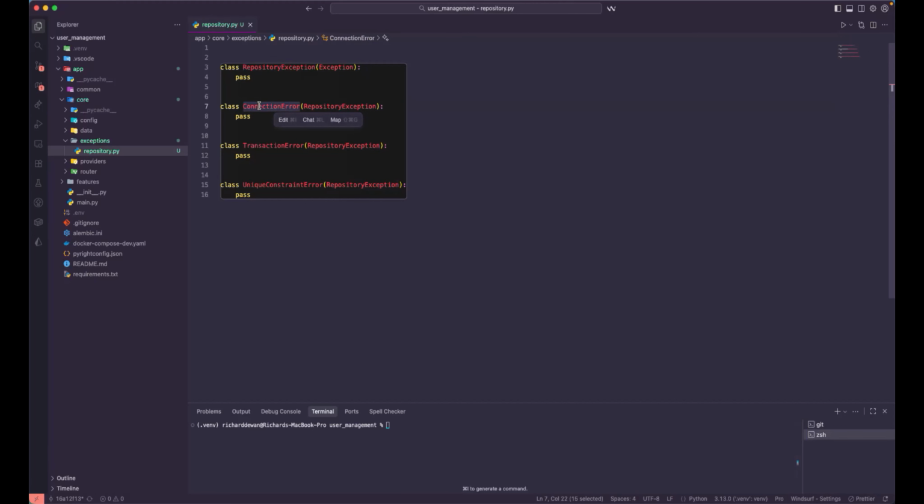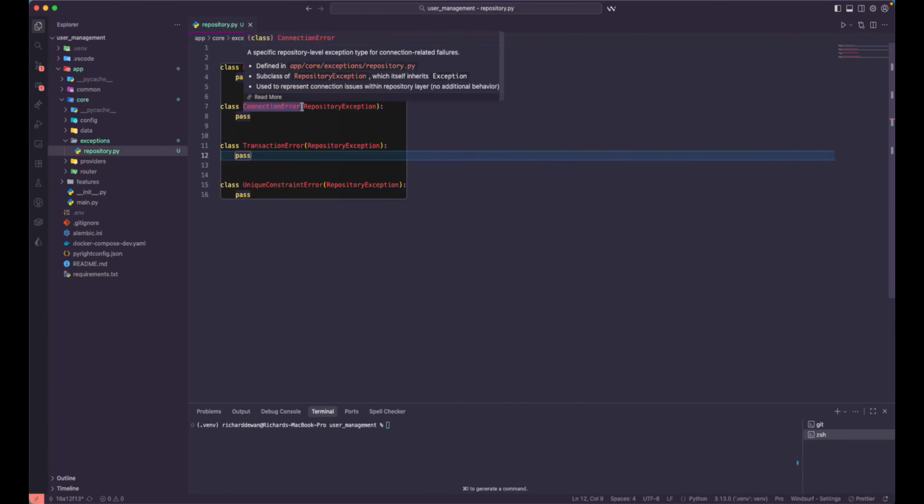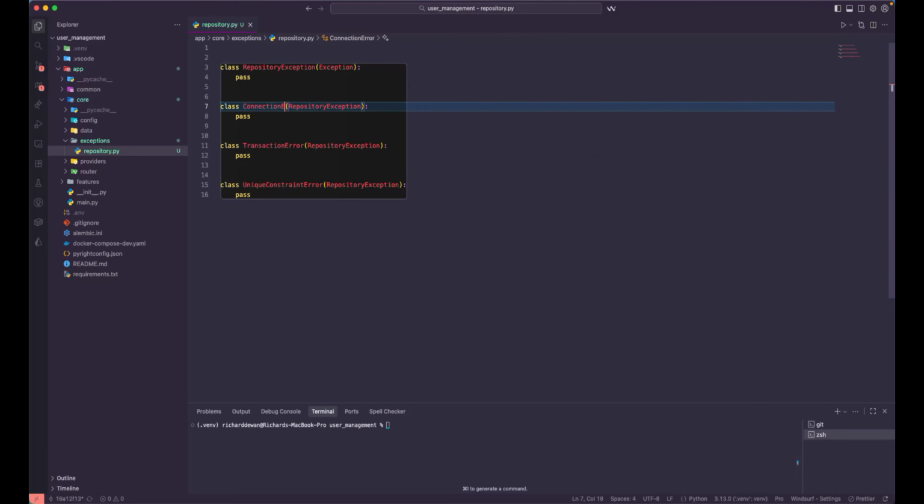Or you can say connection failure instead of connection error. Maybe that is much better. And for unique constraint, we'll keep it as failure as well. So unique constraint failure, transaction failure, standardizing the naming convention here. Once we have this, we have set this up.